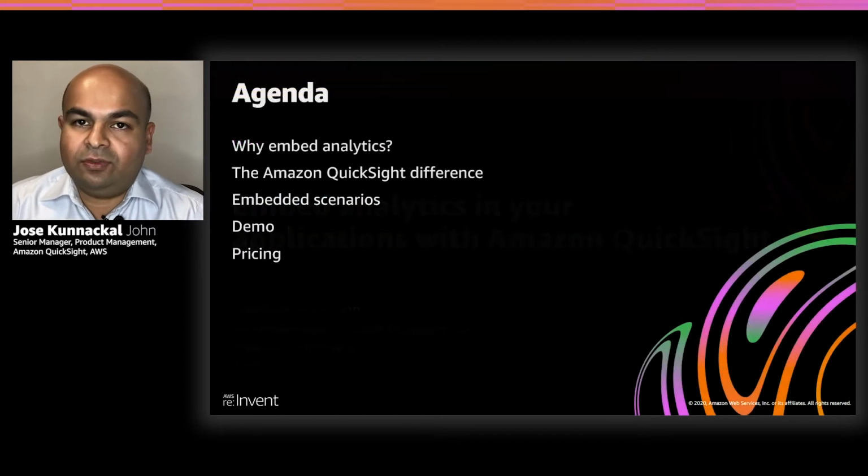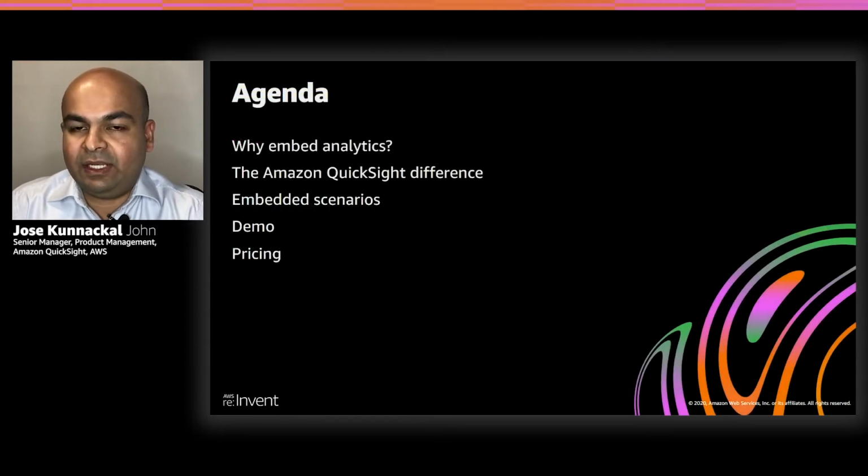So in today's session, we are going to look at embedded analytics and why embed analytics at all, how Amazon QuickSight makes a difference, three key embedded analytics scenarios, and we'll then go through a demo looking at those, and then we'll look at some pricing options in Amazon QuickSight.